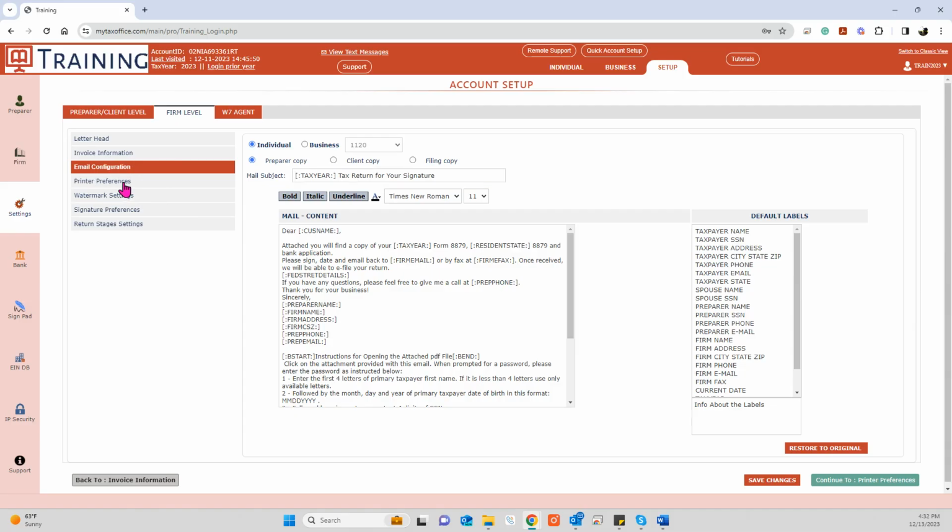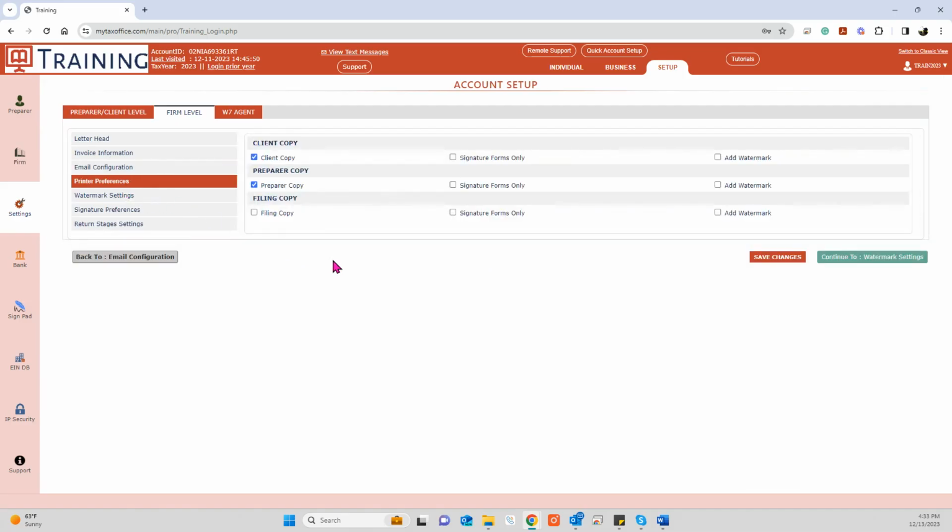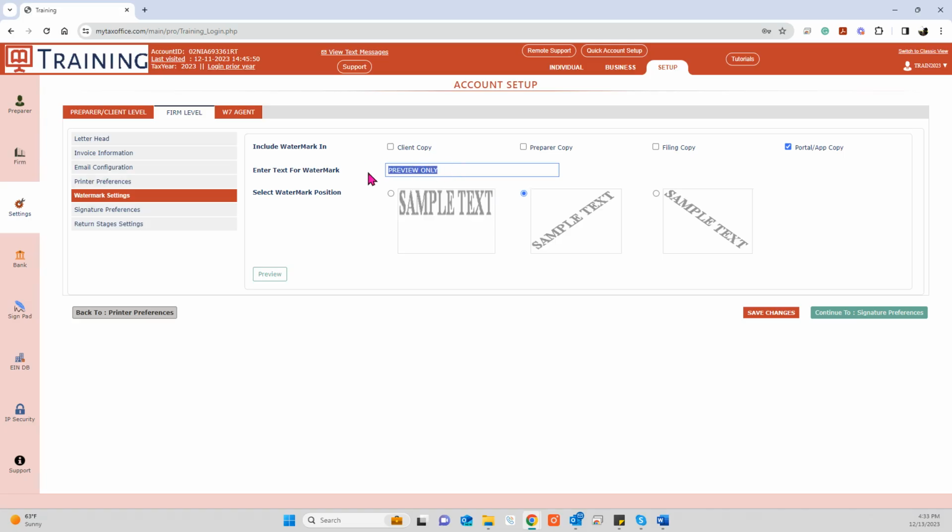Printer preferences. This is what you want to print as a default. Some people like to print a client copy. Maybe for the preparer, you don't want a full copy of the return. Maybe you just want the signature forms for the preparer. You can choose to add a watermark if you'd like. Here on the left, under watermark settings, you can adjust what your watermark says.